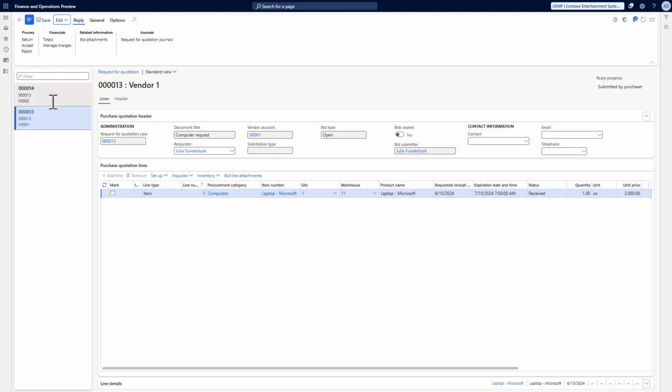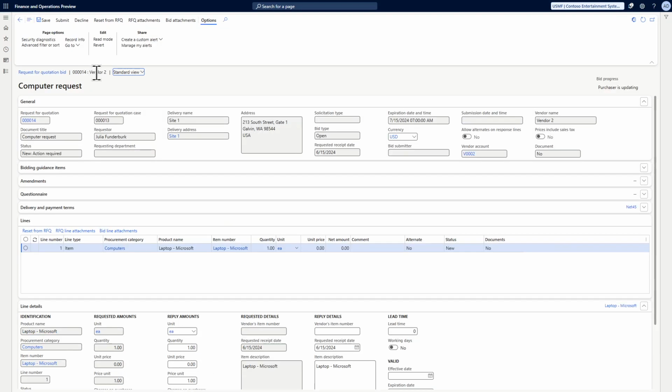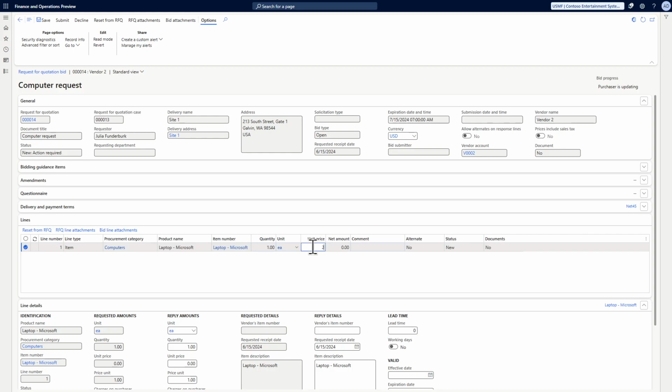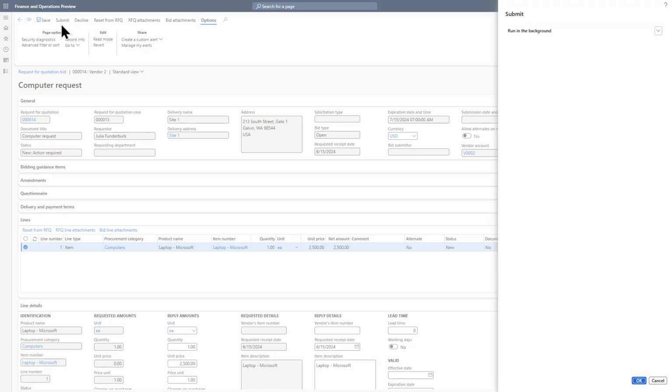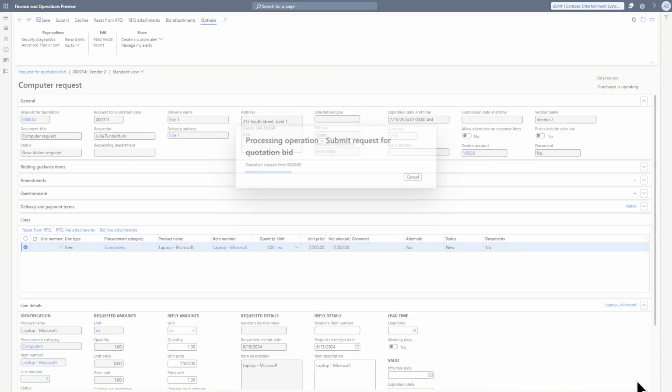Let's submit the request for quotation reply for the other vendor. Click on edit, RFQ reply. Let's make this 500. Then click save, then submit, then OK.